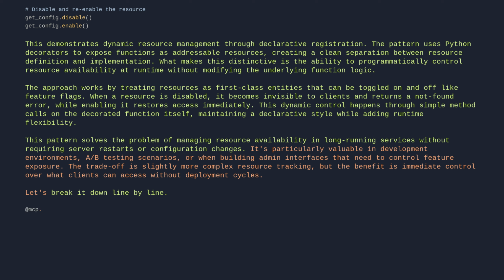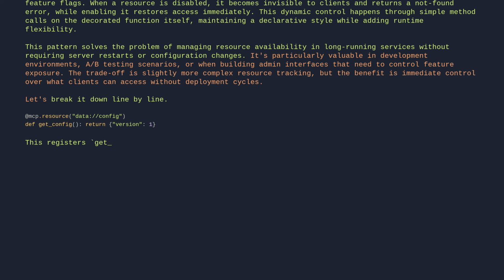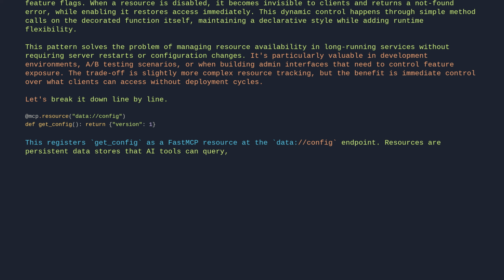@mcp.resource("data://config") def get_config(): return "version 1". This registers get_config as a FastMCP resource at the data://config endpoint. Resources are persistent data stores that AI tools can query, unlike one-time functions, making this ideal for configuration or shared state.